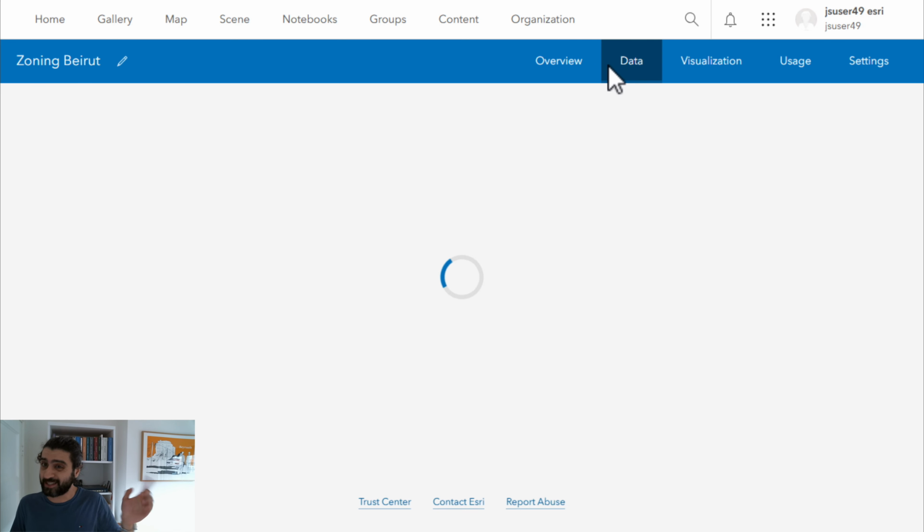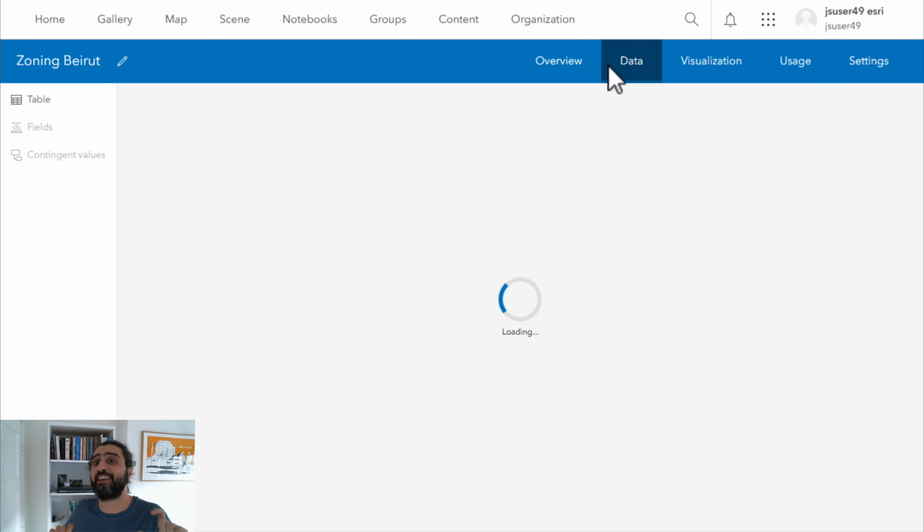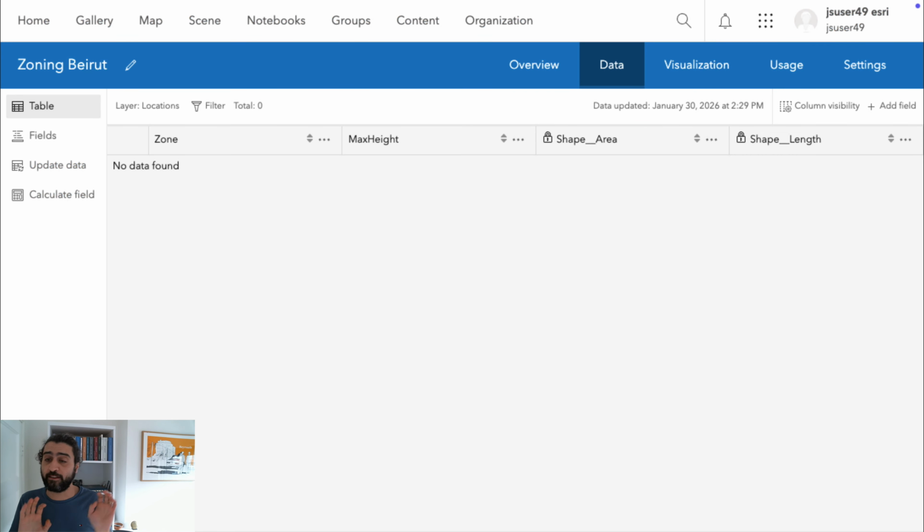And that's something I want to work on soon, creating another agent that creates, updates, and edits data through the chat. It will come later, but I can see zone and max height.